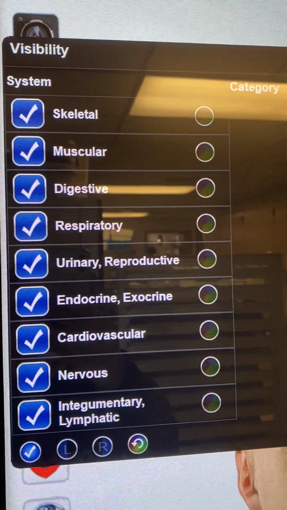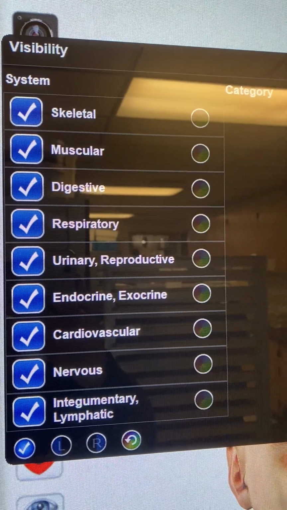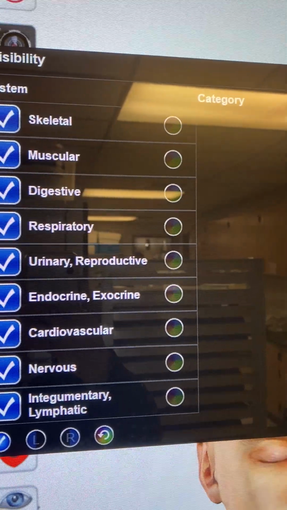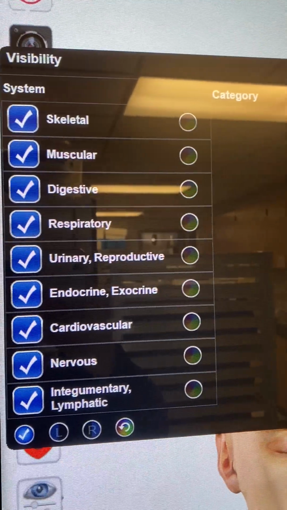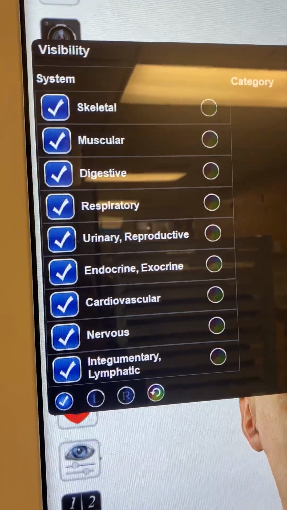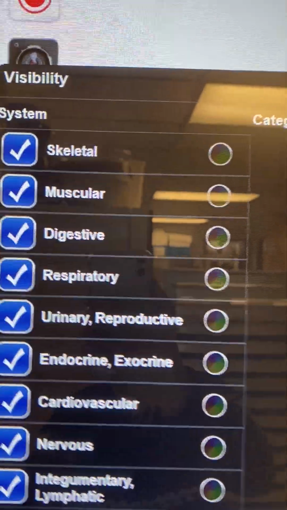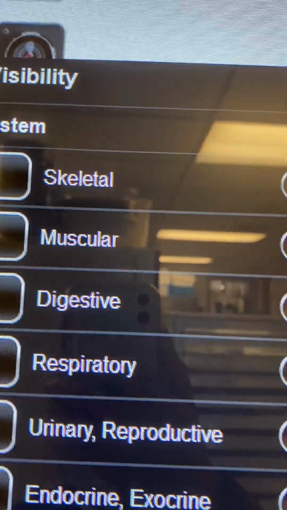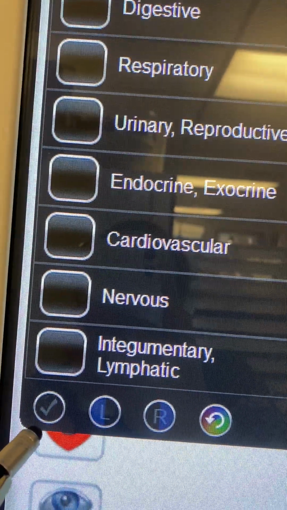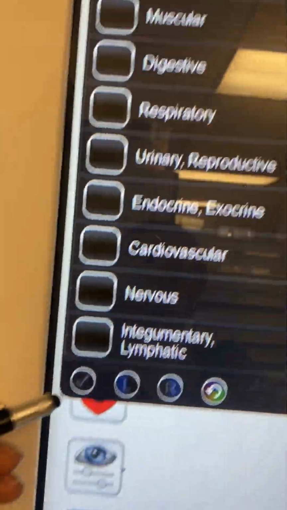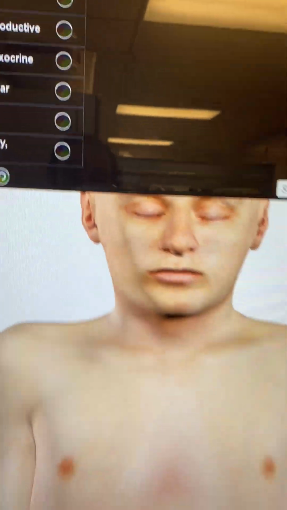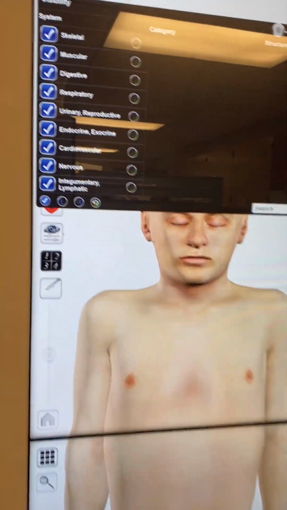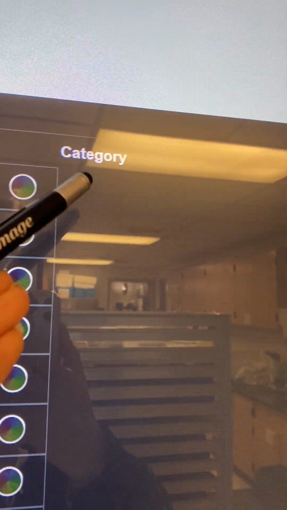choose a specific system of the cadaver you want to study, or all of it, or remove some and isolate different parts and work on that specific structure you want. As you see, here is a system, and I'm turning it on by tapping here. I turned it off, but you can see the cadaver is gone because I took all the systems off. So by tapping here, you can turn it on, bring all the systems on, and then we have the category here.